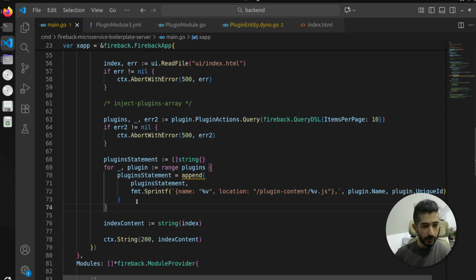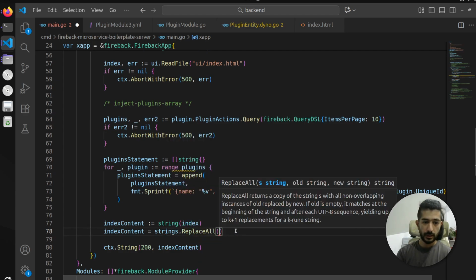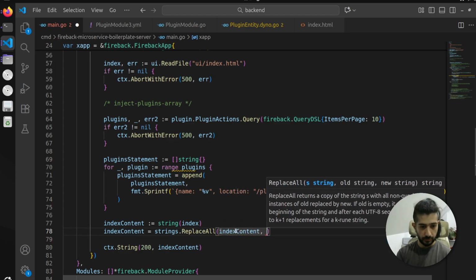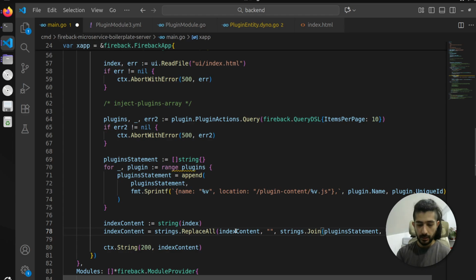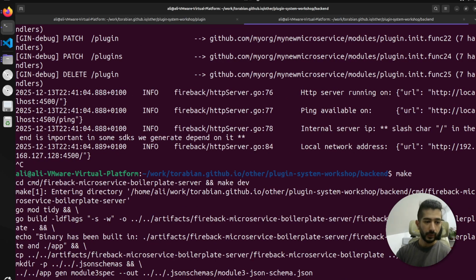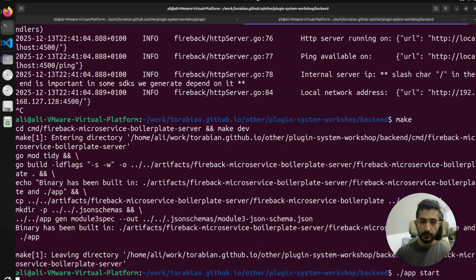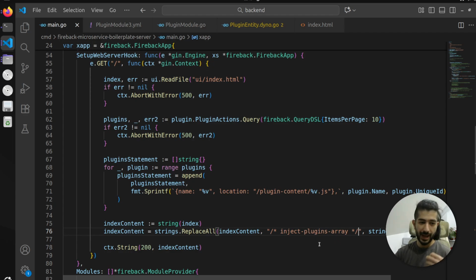And then all we're going to do is strings.ReplaceAll on the index content, the file, whatever it is here, with the plugin statement joined with \r\n. So to make sure it also works on Windows, we're putting them below each other, stacking. Now this statement we need exactly as is, because otherwise it would have an issue. And what we're going to do is make, and then I'm going to go and check if it's showing. So you see my plugin, the location is whatever it is, now it's showing up. We have replaced it with whatever is actually in the database.